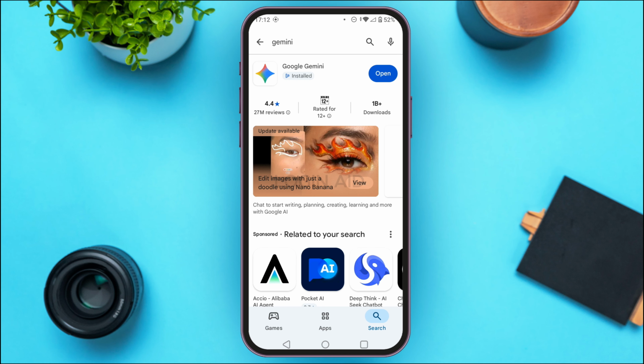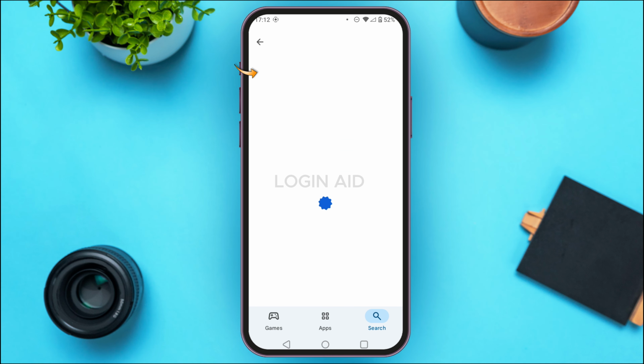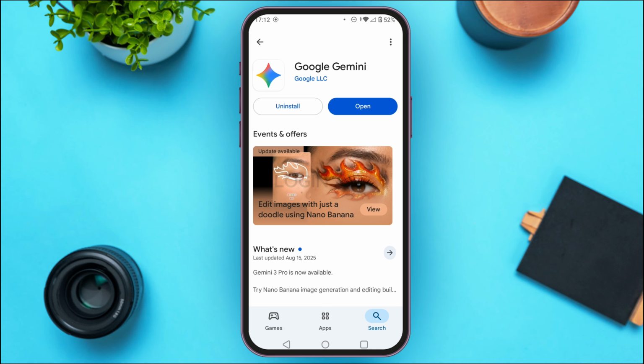You'll be able to see the results over here. Find this application for Gemini and tap on it. Now in this interface, if you find the option for update, tap on it, wait for a while and the application will be updated. After you do that, your problem should be fixed.